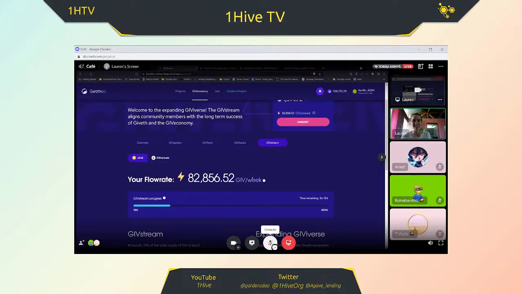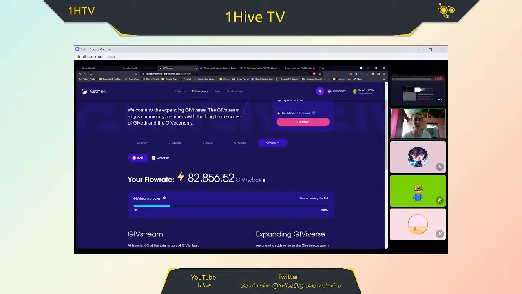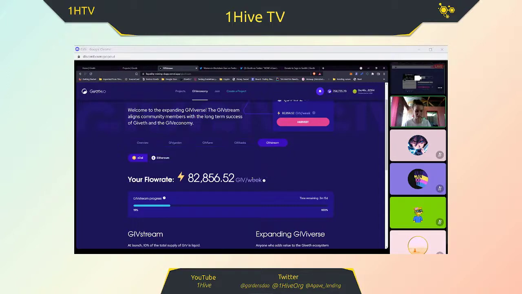So as the GIVeconomy grows, all of our users who have been earning GIV and participating in the economy also earn more GIV. The economy expands, people get more GIV, and then people have more governance rights. It's our way of growing and expanding from something that's starting out smaller.